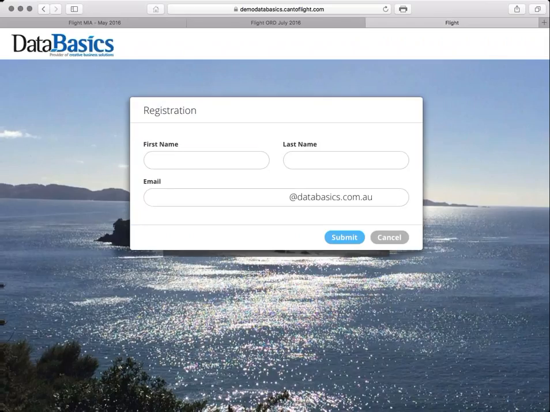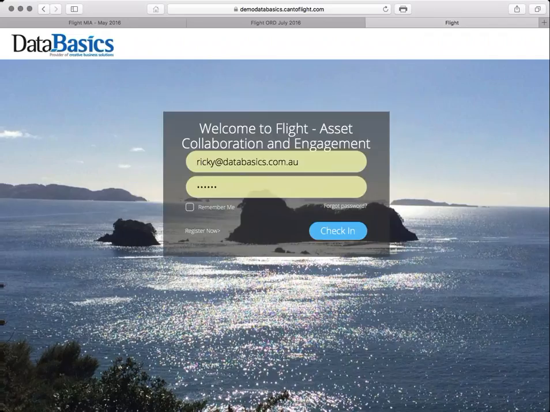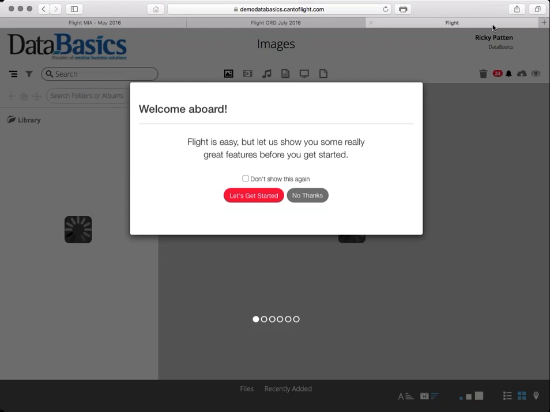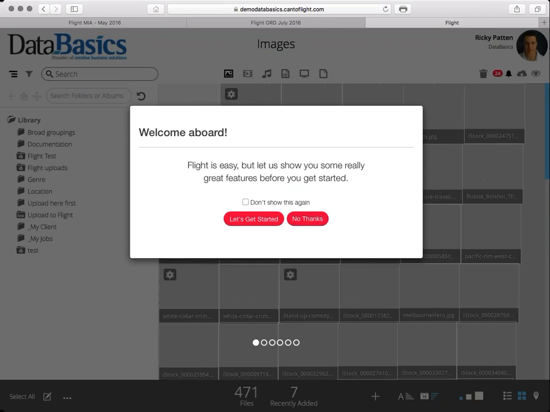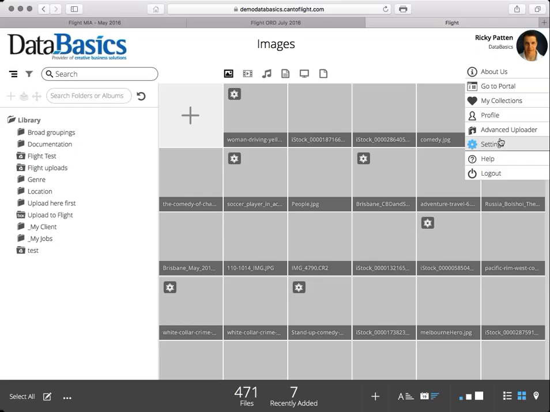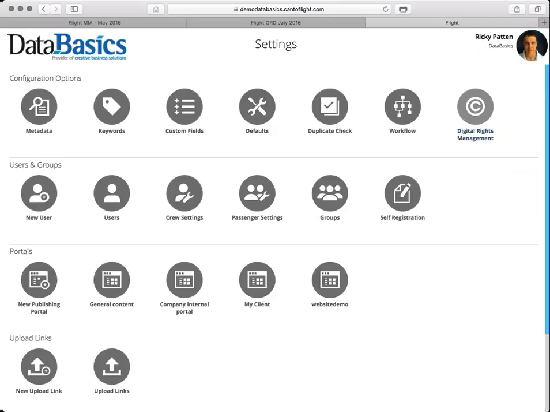In our case, I've set this to get their first and last name, then their email address, and I'm limiting our self-registration to just work for people within our domain. So they need to have a databasics.com.au email address. Okay, so if I just jump in and show you over here in settings, we can see how to do self-registration here.